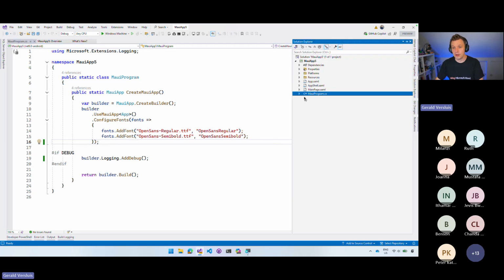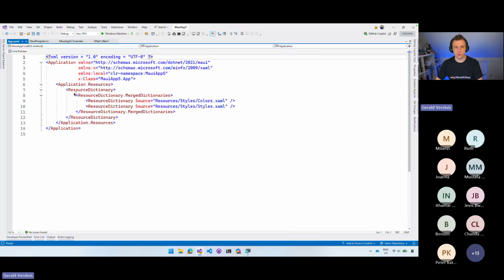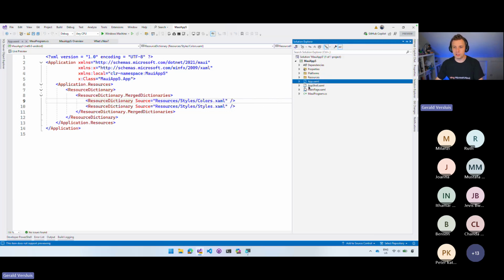Okay, start running. Then we have this app XAML right here, which can be used for resource dictionary. So the styling that I talked about, right? You can have the colors and you can have those styles defined here in one place and then use them throughout your whole application. Then we have the app shell.